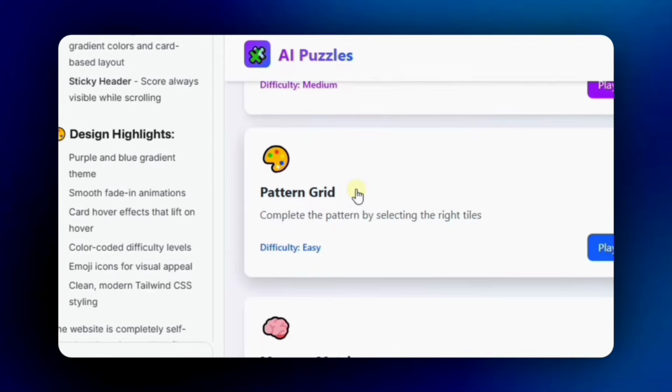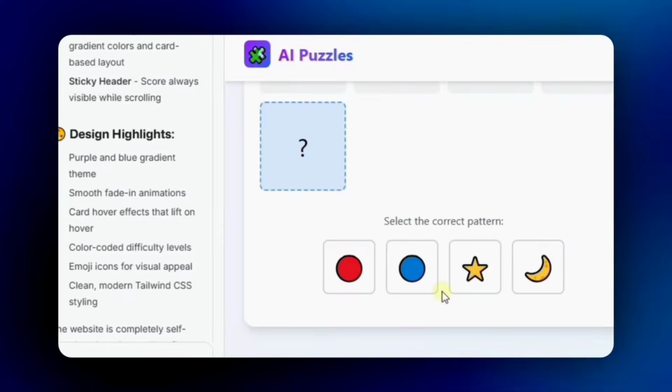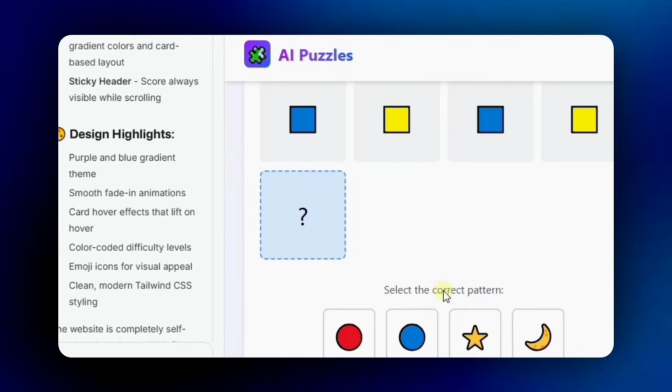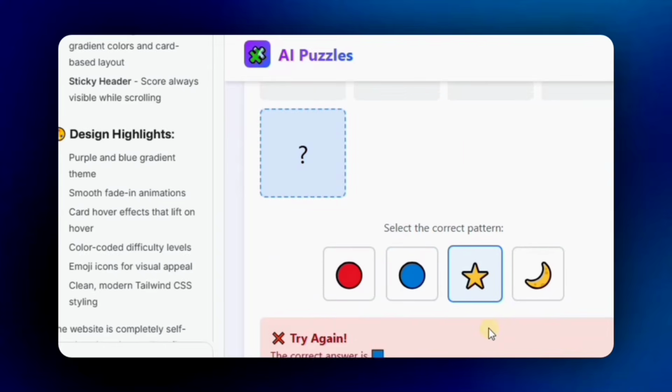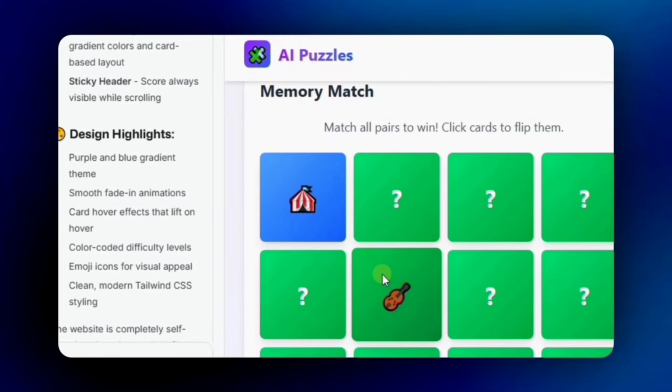Next, let's try the pattern grid. There are 4 shapes, and we need to find 5. This one's a little tricky. If anyone knows the answer, comment below. Next, the memory match game. Perfect. Works exactly as expected.